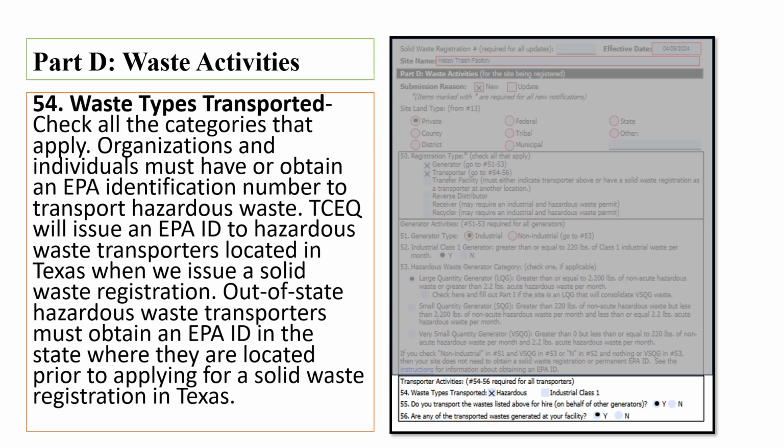54. Waste types transported. Check all the categories that apply. Organizations and individuals must have or obtain an EPA identification number to transport hazardous waste. TCEQ will issue an EPA ID to hazardous waste transporters located in Texas when we issue a solid waste registration. Out-of-state hazardous waste transporters must obtain an EPA ID in the state where they are located prior to applying for a solid waste registration in Texas.